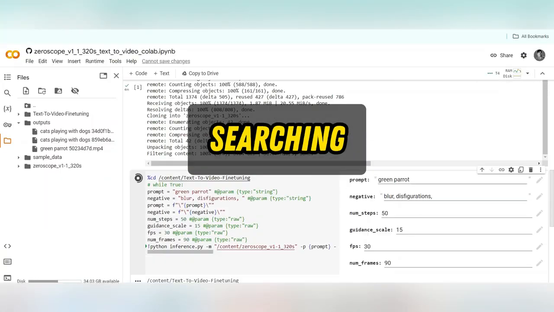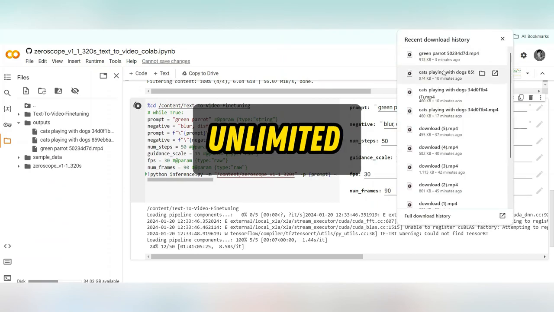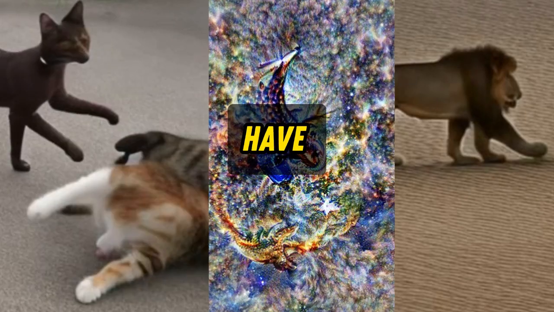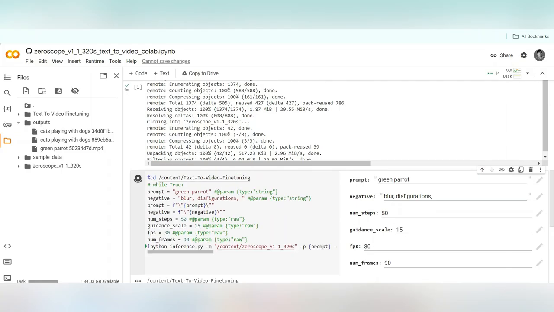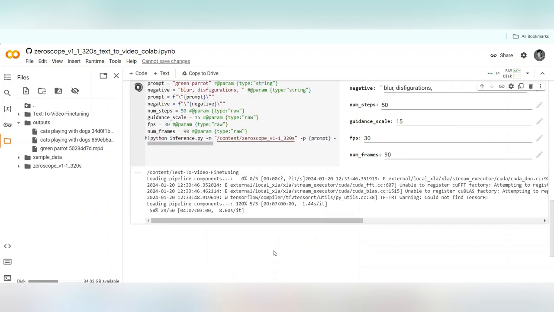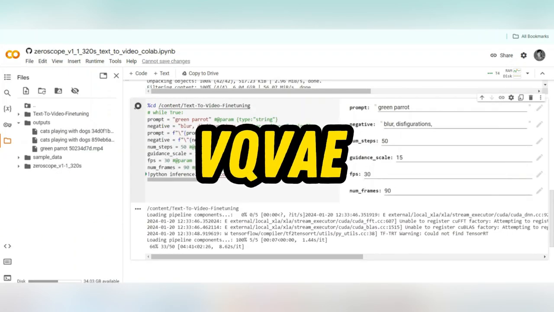Tired of searching for a free text-to-video AI generator that lets you generate unlimited videos? Well, do we have the solution for you? We're going to use Google Colab's text-to-video generator. This free tool lets you run powerful Python codes like diffusers or VQVAE for text-to-video generation.